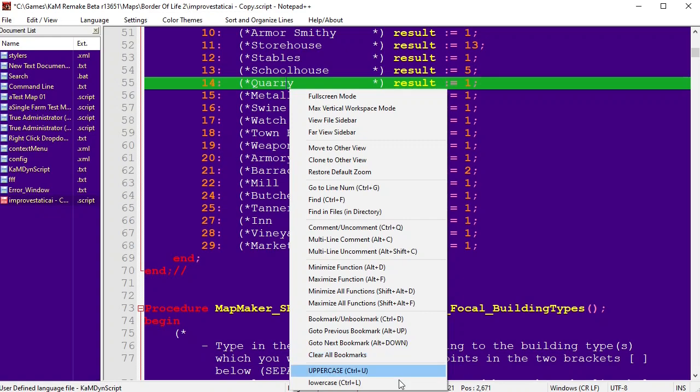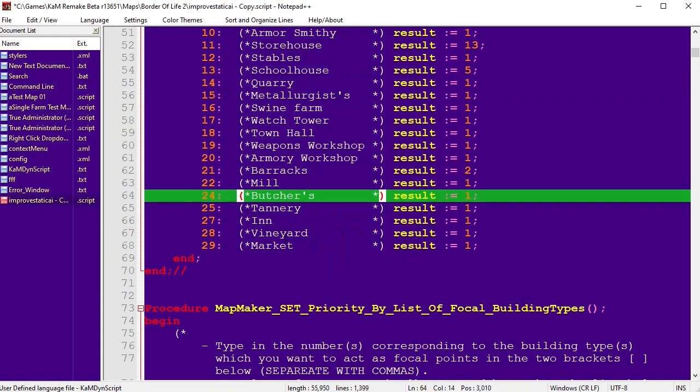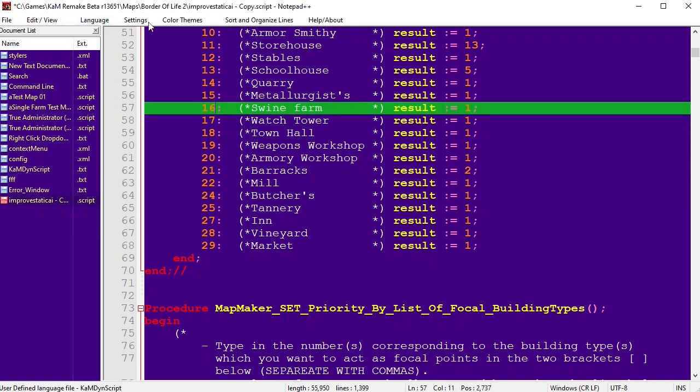And then I have uppercase and lowercase. So just let me know if that's good. And I couldn't, you could see that there's an extra space between color themes and sort and organized lines, as well as between edit/view and language. I couldn't do anything to fix that, but hopefully it doesn't look that bad.